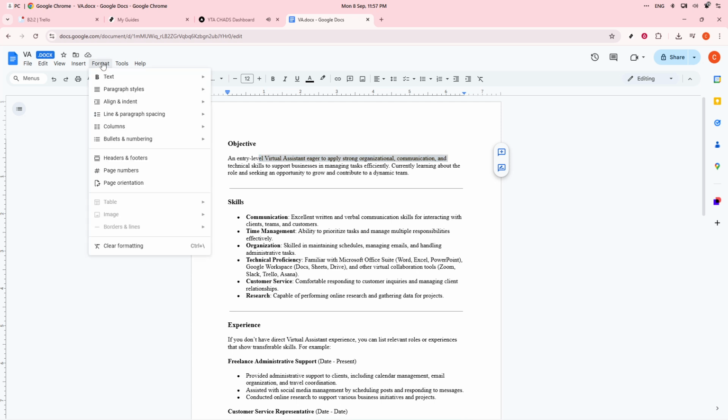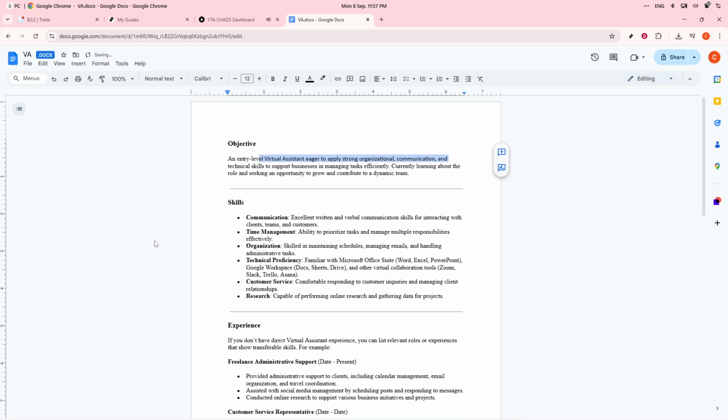If you're pasting text into your document, use Ctrl+Shift+V on Windows or Command+Shift+V on Mac to paste without bringing any unwanted formatting along.